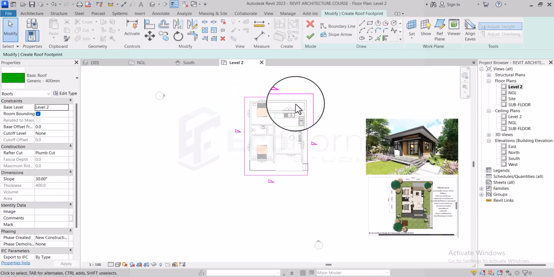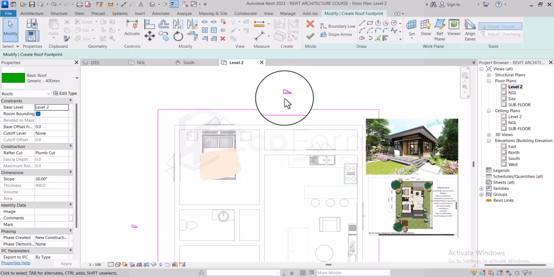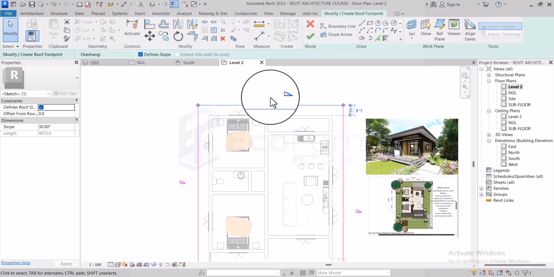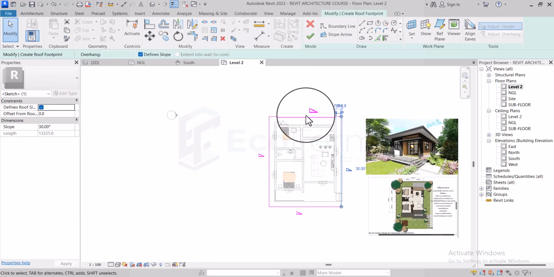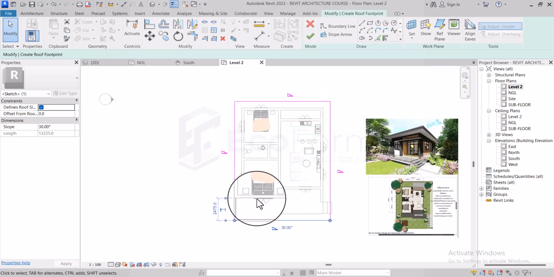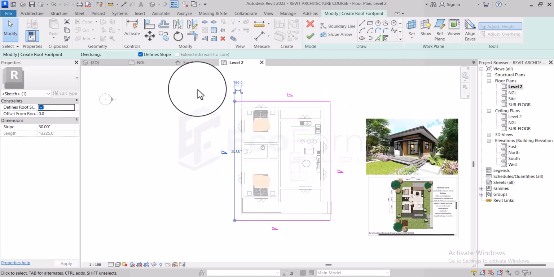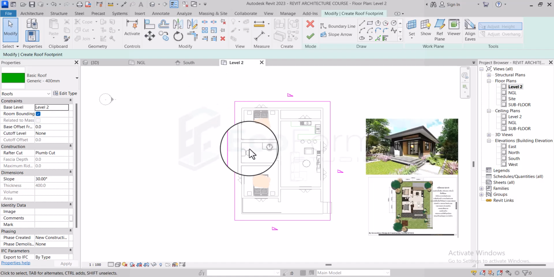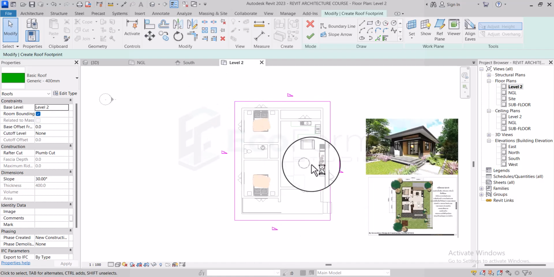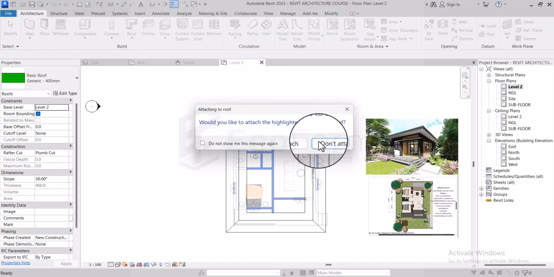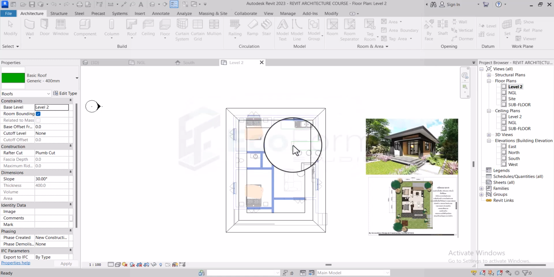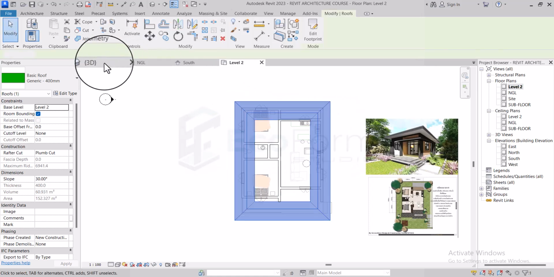So now this is the roof, and this little slope symbol shows that each side of the roof is sloping by 30 degrees. What that means is that all of these sides will slope by 30 degrees equally. If I check this, it asks, would you like to attach the highlighted walls to the roof? Let's say attach, then come to 3D.